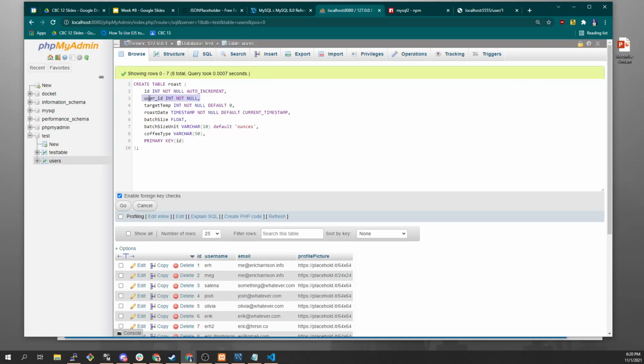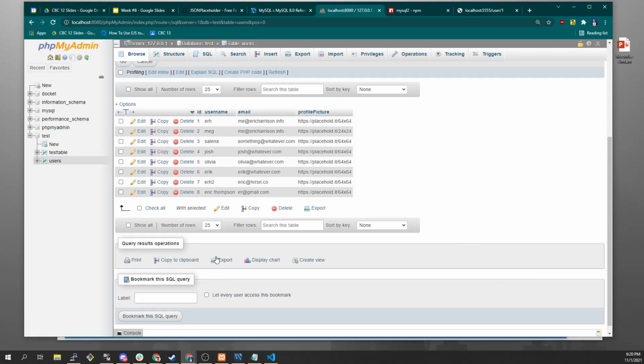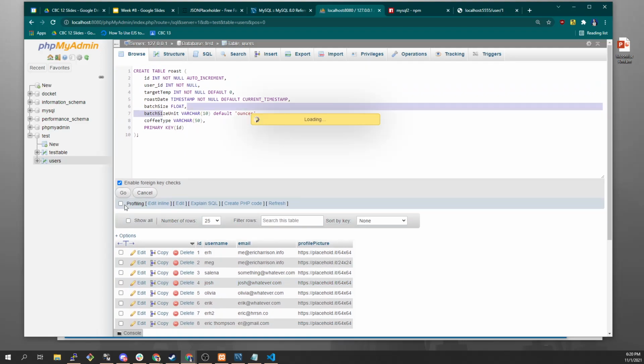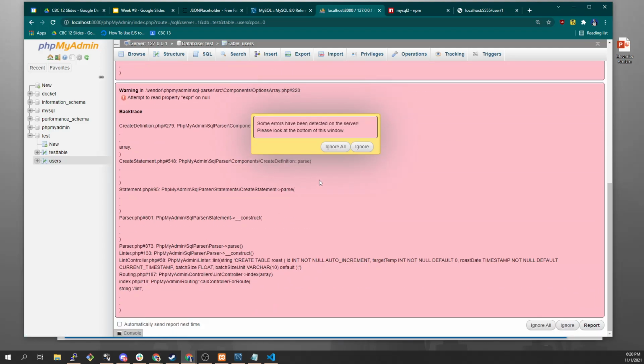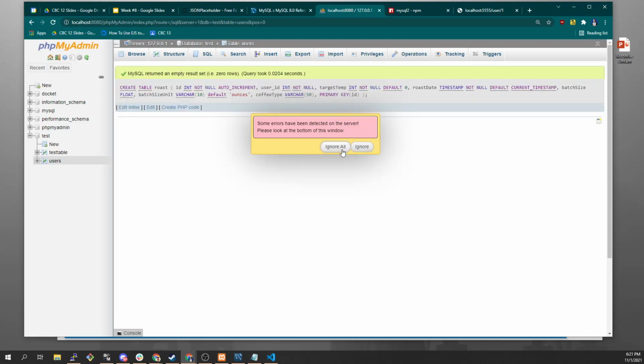And so we've built this table now. We've got ID, which is the ID of the roast, user ID, which is a foreign key relationship to a different table, target temp, roast date, batch size, all of that is good, right? So I'm going to click wherever the go button is. Go. Oh no, what do we got here? Oh, we got some errors detected on the server. Ugh. Okay.